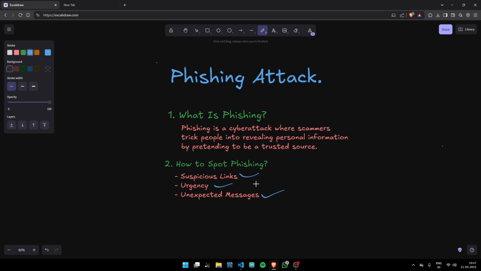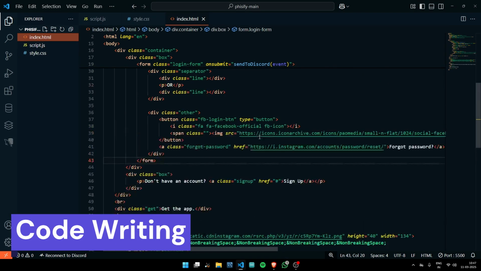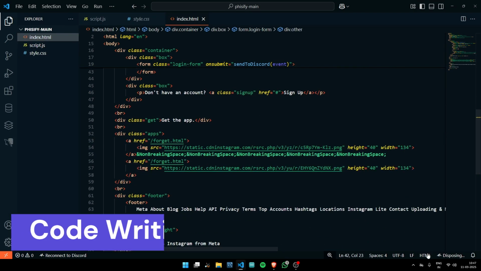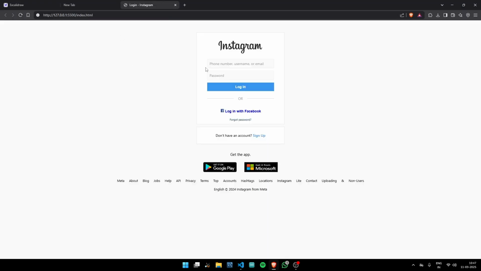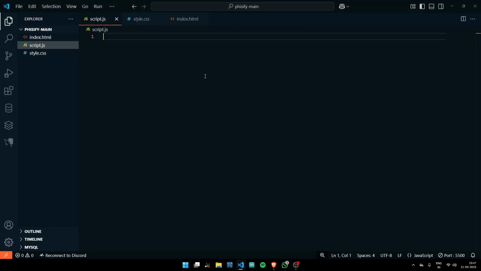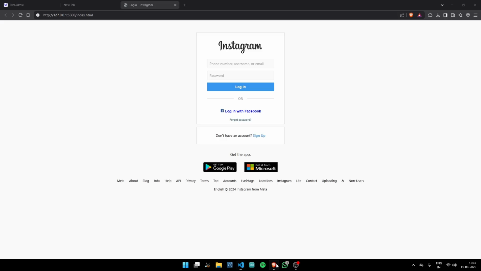Talking about the live phishing attack, let me show you how. Here in my VS Code, I have a UI of an Instagram login page. You can see it here. It is a copy of the Instagram page. It is on my localhost. It doesn't have any script written in JavaScript right now. We'll be writing it right now. So if I enter anything, it will do nothing, just reload the page.